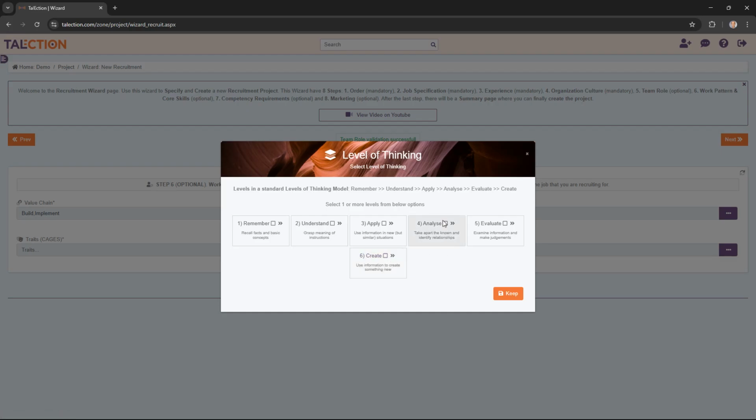So let's say that this is on analyze level. You're supposed to understand what you do. You're supposed to know the relationship you have to other parts of the value chain. You're supposed to be able to abstract things, take that knowledge and apply it to other jobs, and possibly also in another context. So analyze.